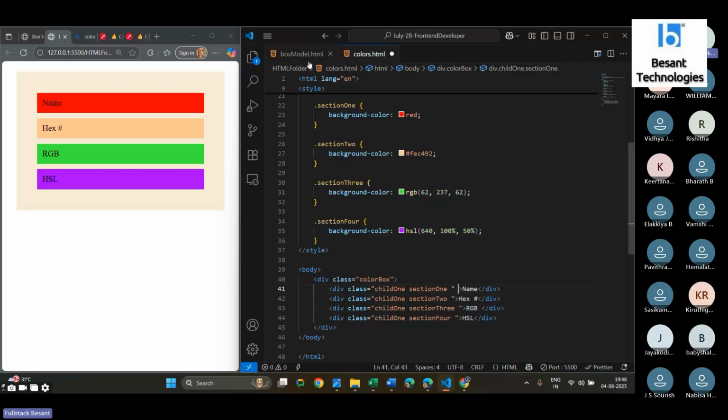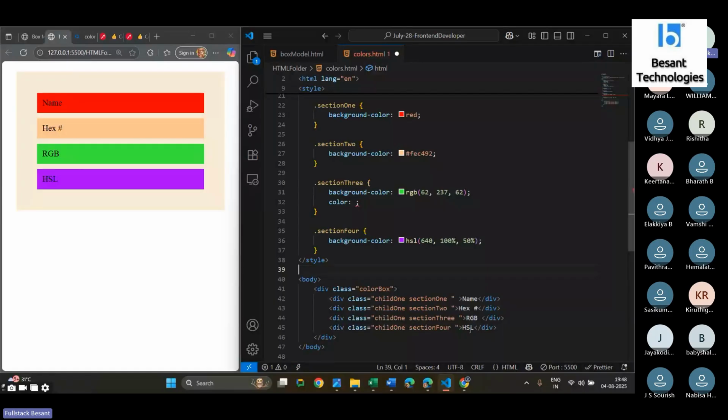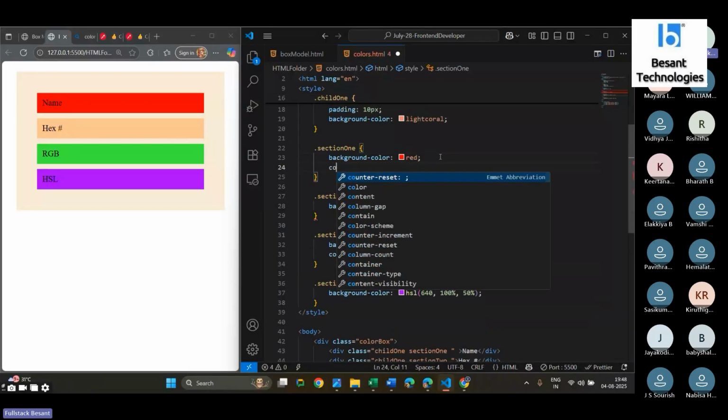Same thing for a background color also. Not only background color, directly you can call the colors also. In color you have a naming color, hash color, RGB color, or HSL color. If you call a naming color also, it will take the same thing only. Here itself you can try.